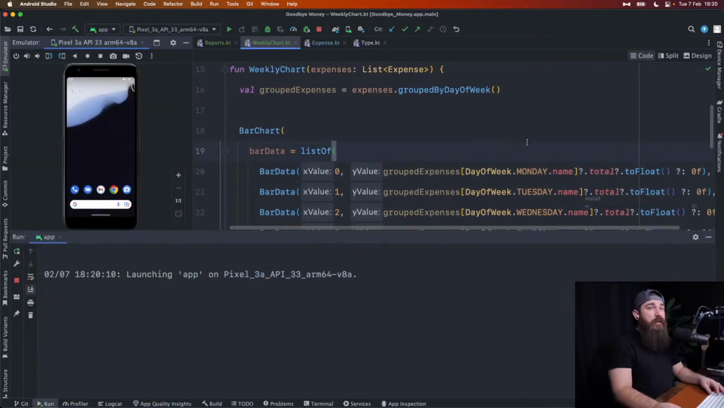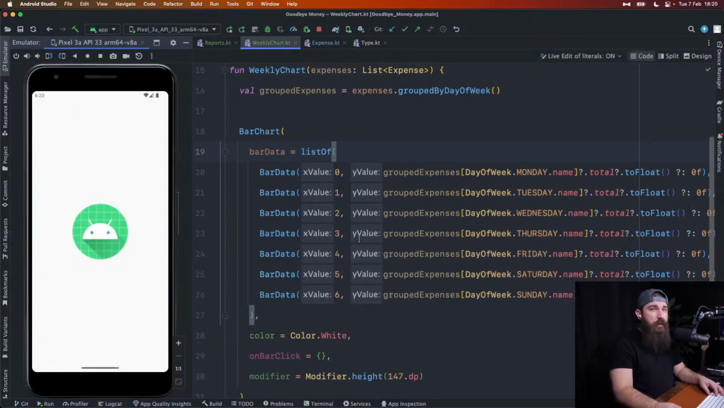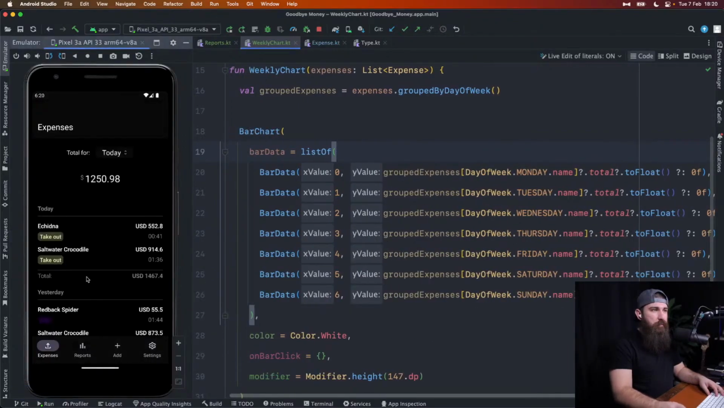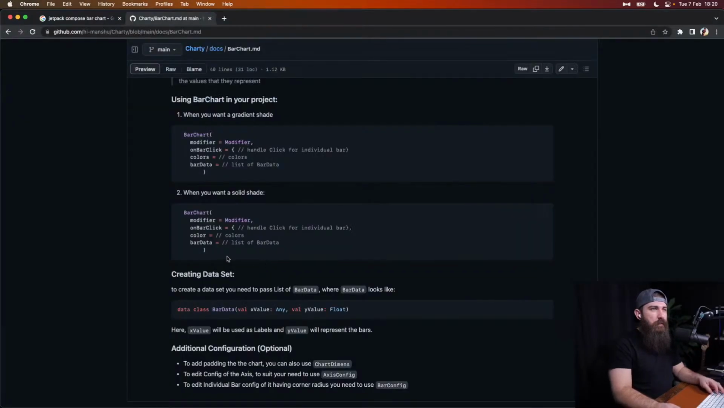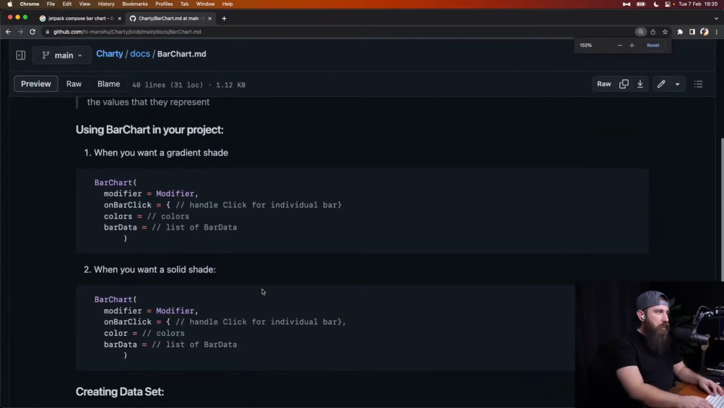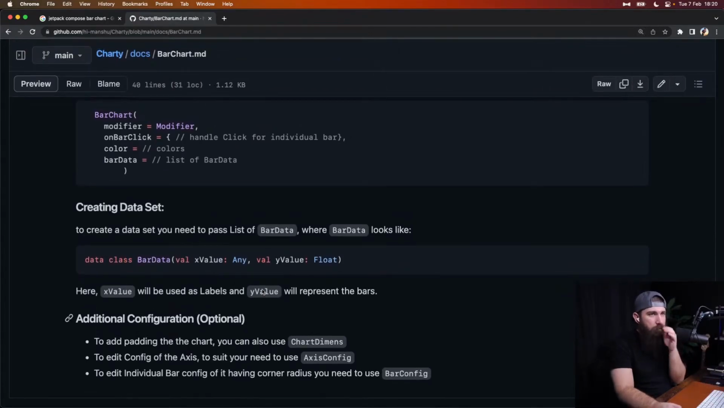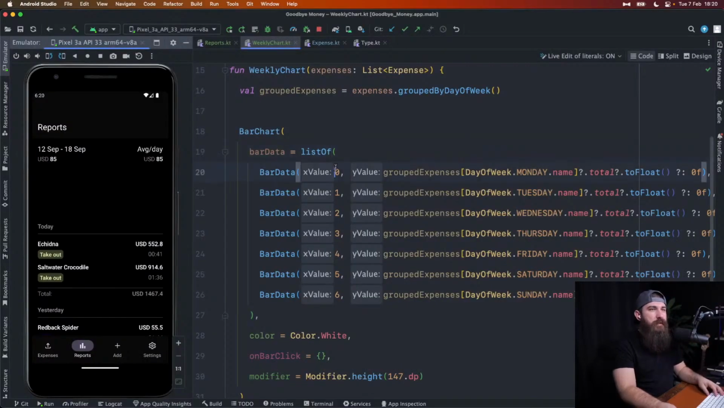But yeah, this doesn't look like it's working out. We gave the data. We provided the data. Nothing happens. Let's see. To create the dataset, you need to pass the list of bar data, where the bar data looks like the X and Y value. X value will be used as labels and Y value will represent the bars. So I can do like Monday, basically, right?